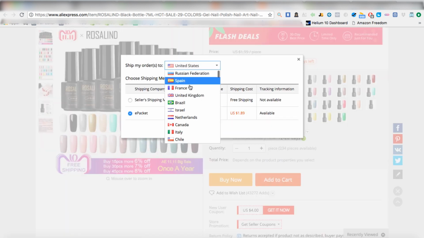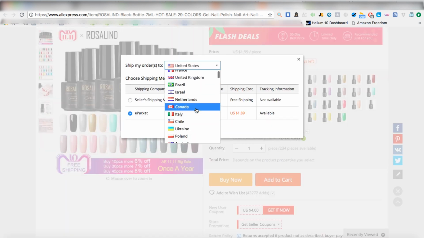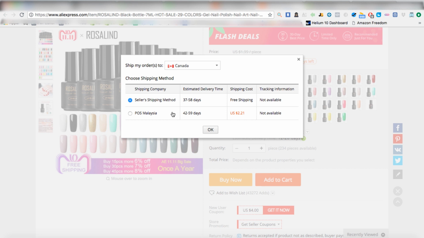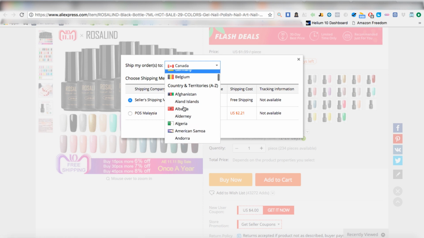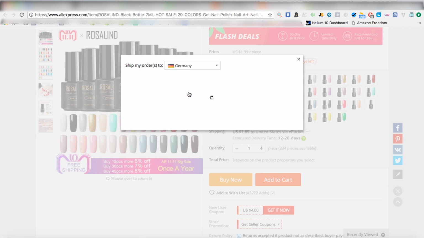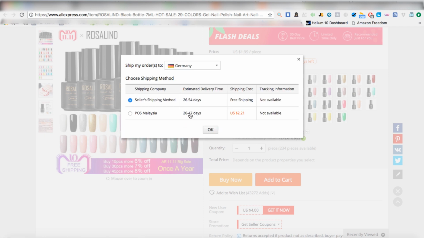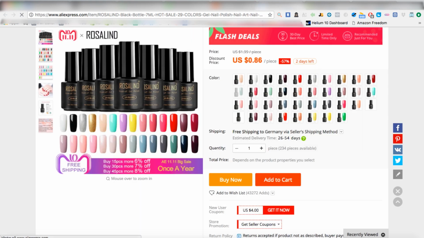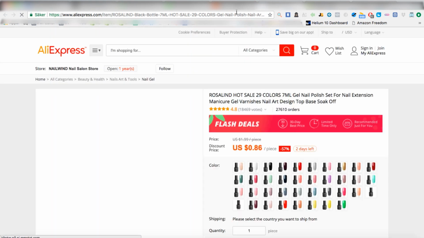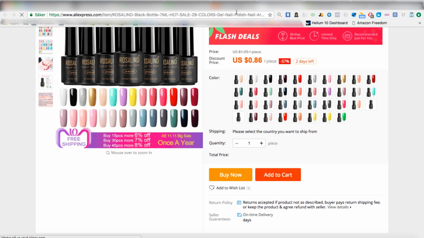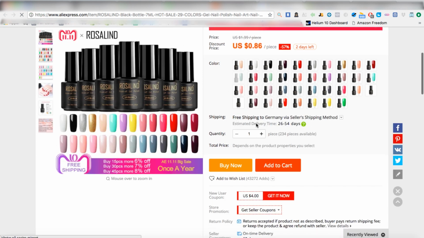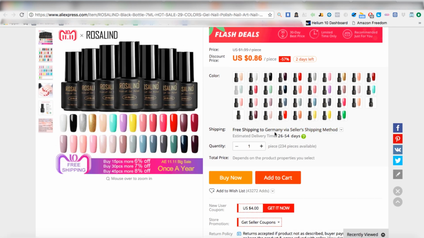Let's check it out for other countries. Let's do Canada. They don't have ePacket to Canada, so if you would go worldwide with this and sell your product worldwide, you may have some issues. Maybe you can ask your supplier to get ePacket for these countries as well. Usually, if you are selling pretty good, they will agree to that business, and you can scale worldwide that way.